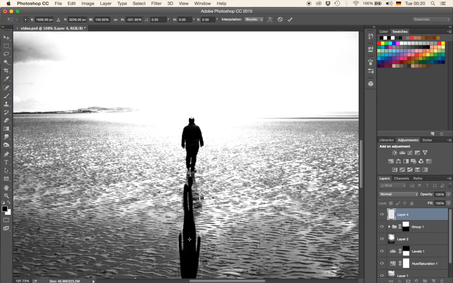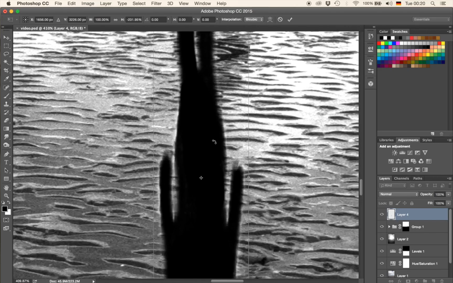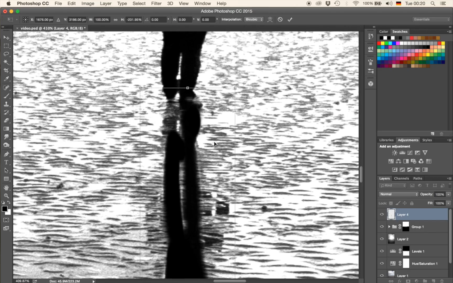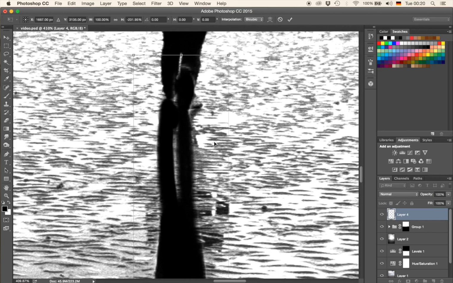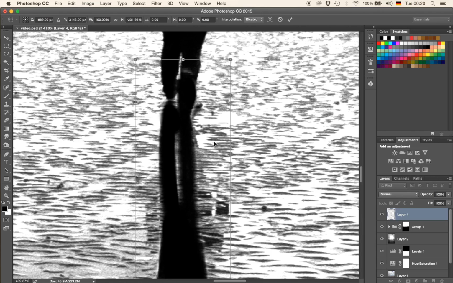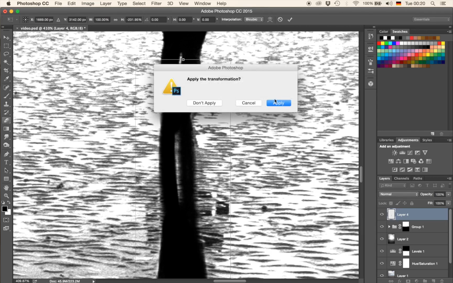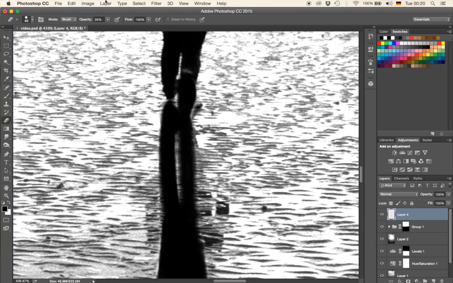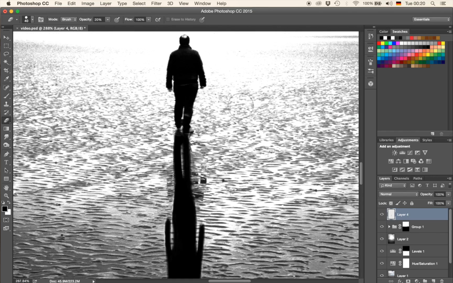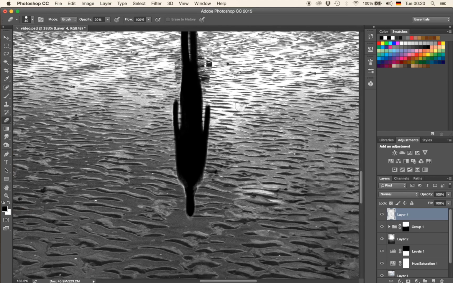All right. Okay, and then we have to make sure that the beginning of the shadow is actually somewhere on that person. Otherwise nobody will believe it. To do that, an easy way is to apply the transformation, then get your eraser, and with an opacity of 20% or something, just get rid of the shadow down here. All right, something like that. Okay. Now, obviously, the shadow looks completely unrealistic for two reasons, really.